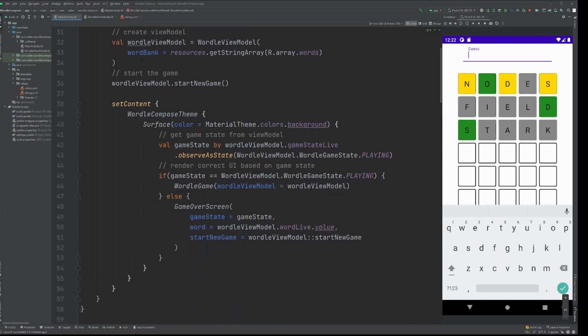I'm going to come through here. I'm going to generate my view model, pass it in the list of the arrays, or the list from the array of all the words I can use. And I'm going to tell it to start game. That is what generates the board, picks a random word, and gets things going.